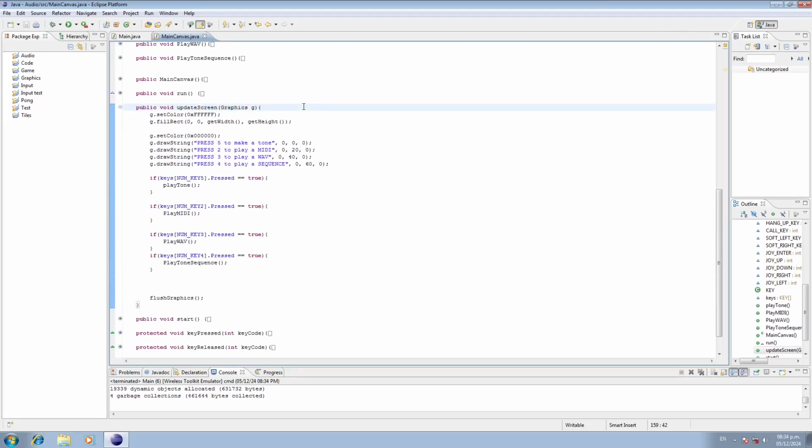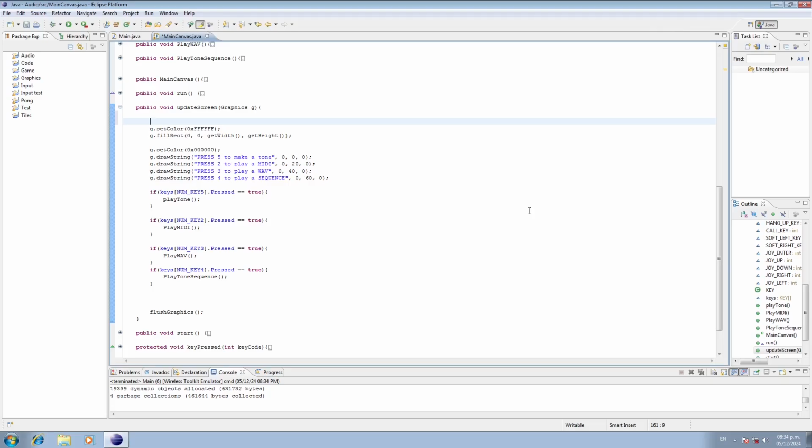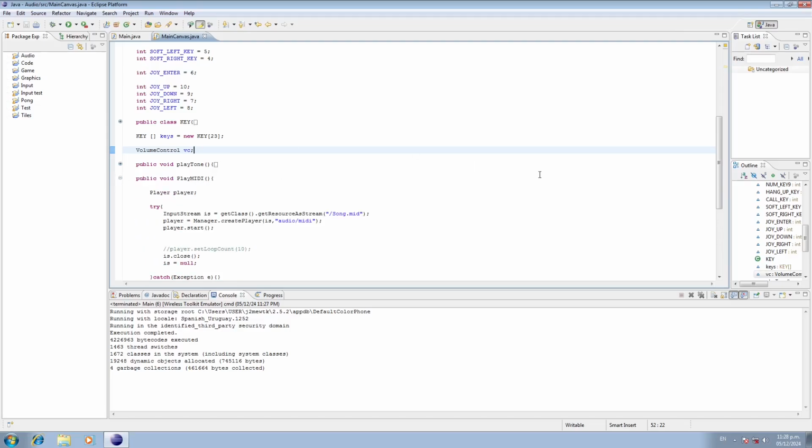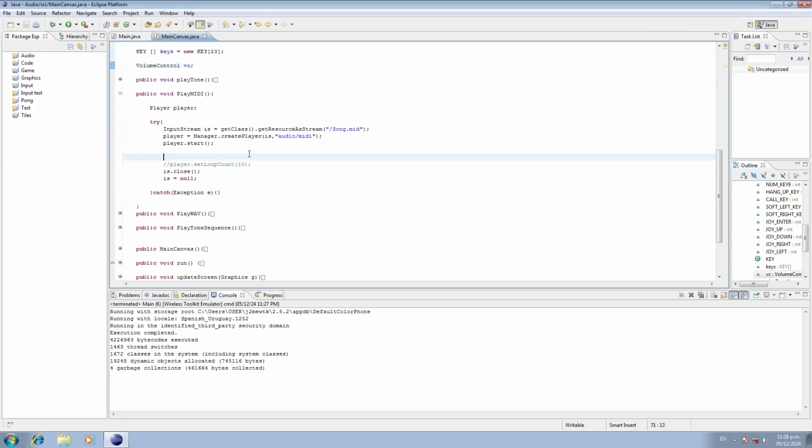Anyways, that's basically it. Now there are a few things left that I haven't told you, which is that you can actually do a volume control. To do that, we're first going to make a declaration. We're just going to do volume control VC, semicolon. And then we have to decide which of the two things we're going to control the volume of. In this case, I feel like the MIDI is the best one to control.